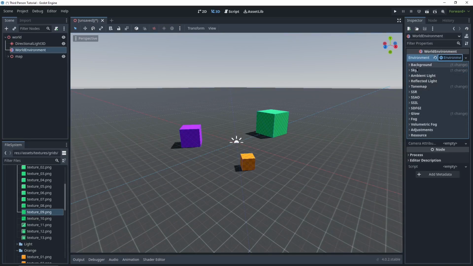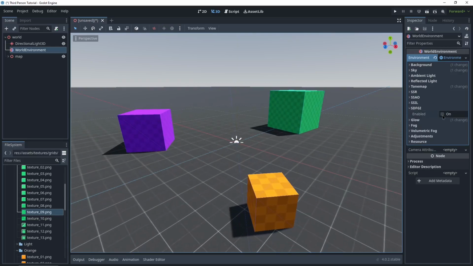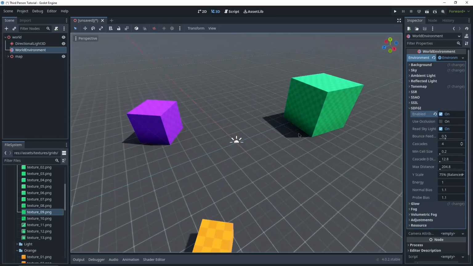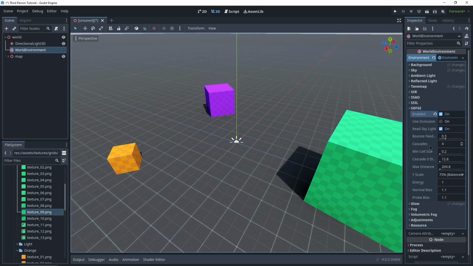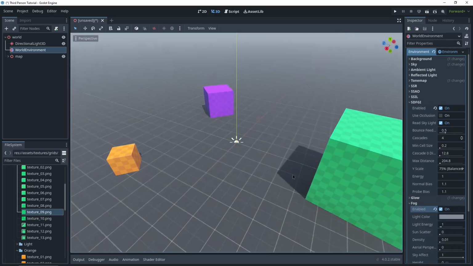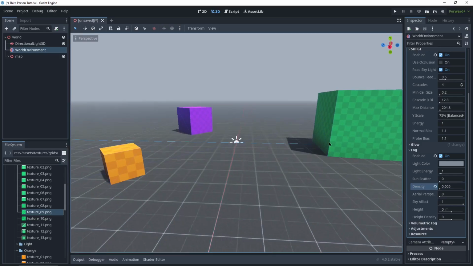And here we can change some settings. I'm going to be enabling the new global illumination, which is SDFGI. Enable that. And you can see you get some nice shadows coming in. I'll also enable some fog. So in the bottom, click fog, enable. I'm going to turn down the density to 0.005.